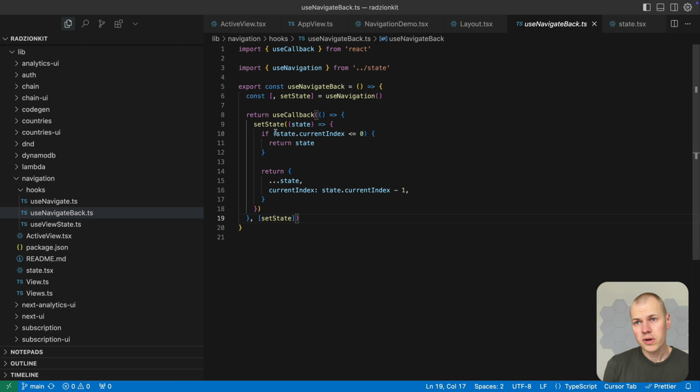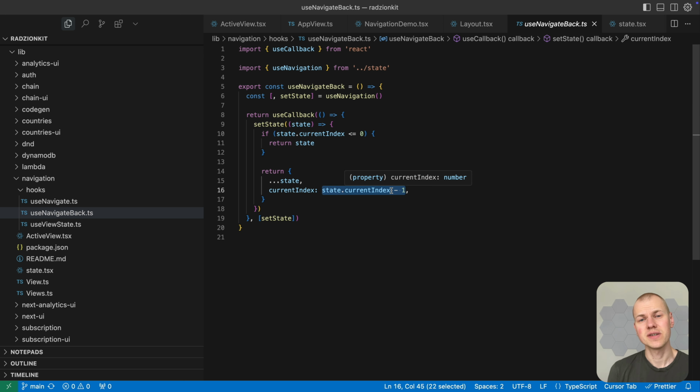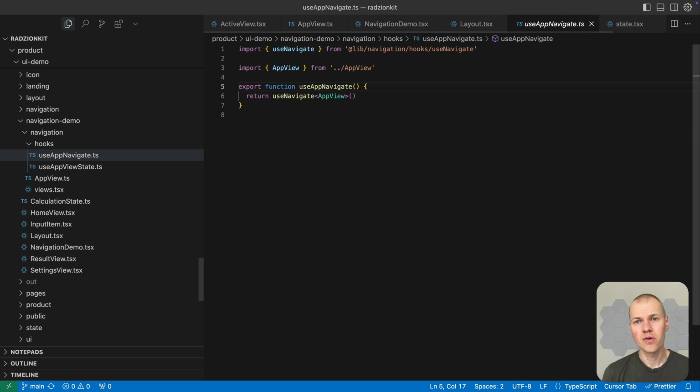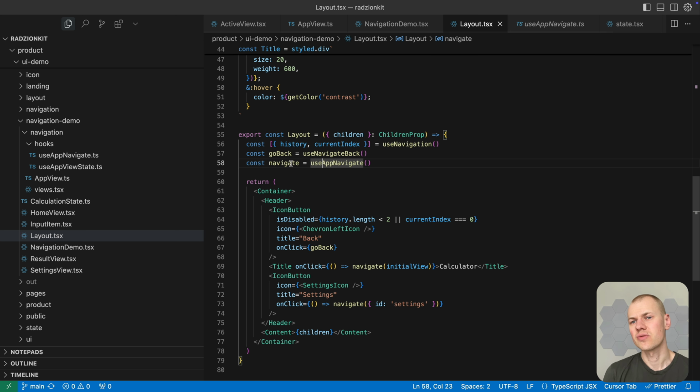It checks if backward navigation is possible by verifying the current position in our history array and simply decrements the index when called. The useUpNavigate hook provides type safety for navigation, ensuring you can only pass views that conform to the app view type definition. This prevents potential runtime errors by catching invalid navigation attempts during development.